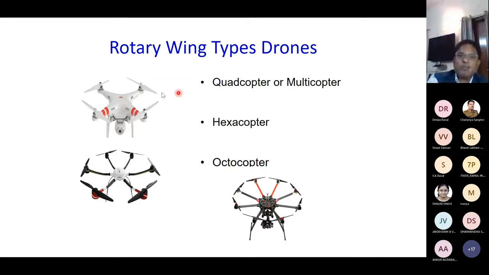The first one is, for example, the quadcopter. Quadcopter means there are four rotary wings in this. Then the second category is the hexacopter. We have six wings there. And the third category is the octocopter. There are eight wings. In fact, there are many other categories, but these are the popular ones. And out of the three, the quadcopter is the most popular.